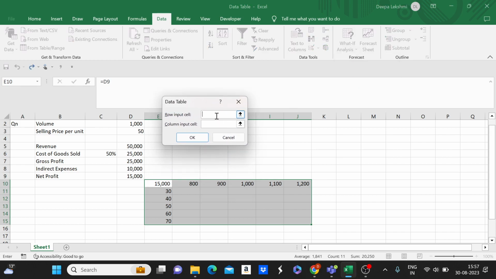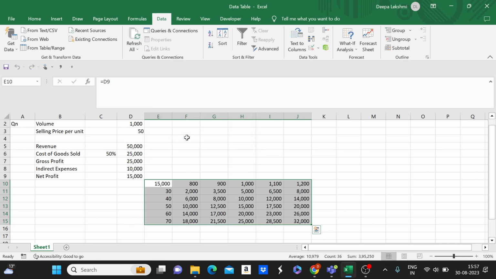So this box popped up, and in row input cell I am giving volume. So I am linking it to the volume in my base case. In column input cell I have given the price, so I am linking to the selling price in the base case and clicking OK. Now our data table is ready.